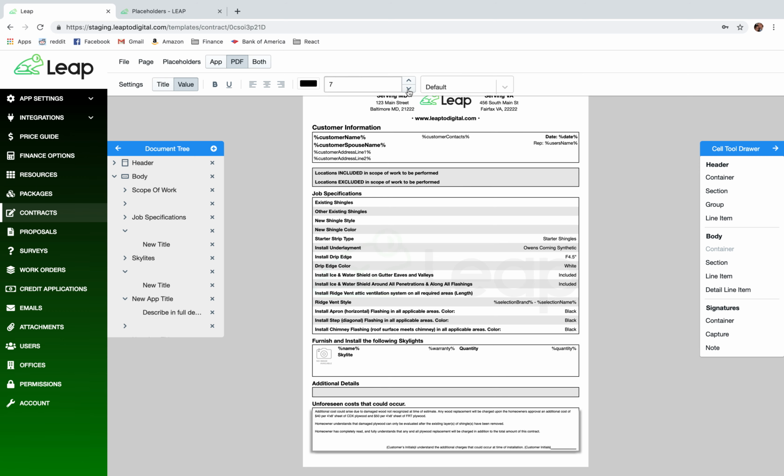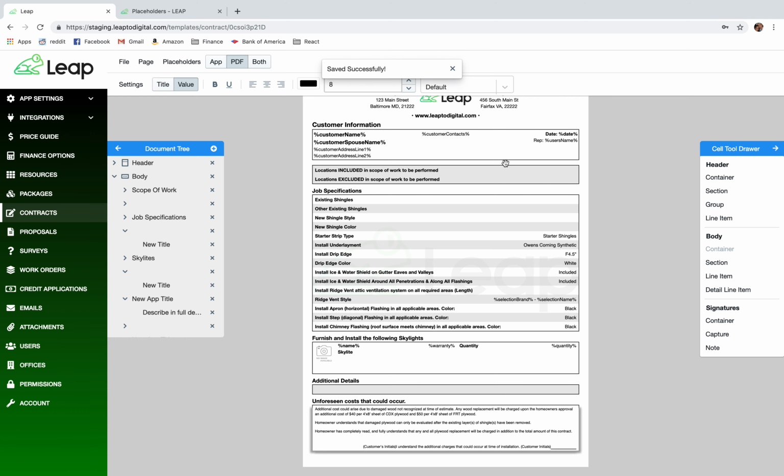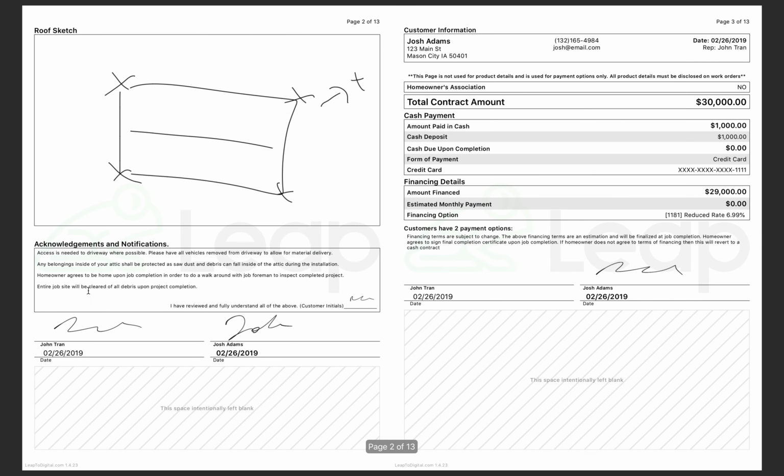And we'll do 8. I think 8 should work. Okay. So now the last step in this is to add a signature line. I know it's not on this page. I think it's on this one. So you see down here, or actually here, we'll go ahead and add this roof sketch.